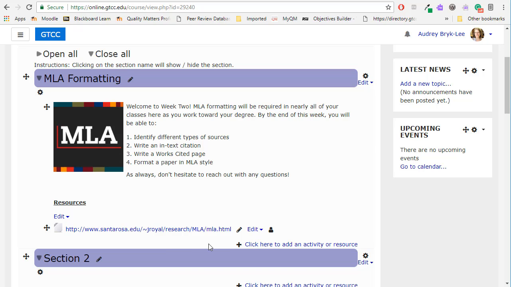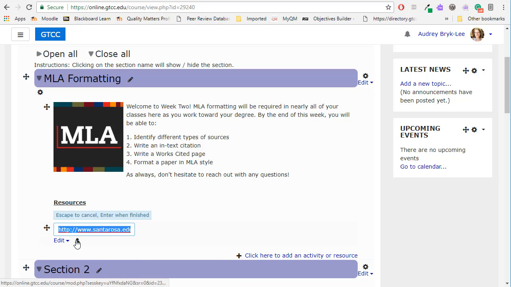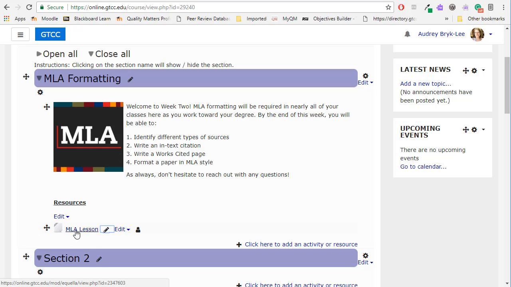So changing that URL is going to help all of our students, not just the ones who use a screen reader. So click Edit Title and then type in what you'd like it to say, what it actually is, and then you're done.